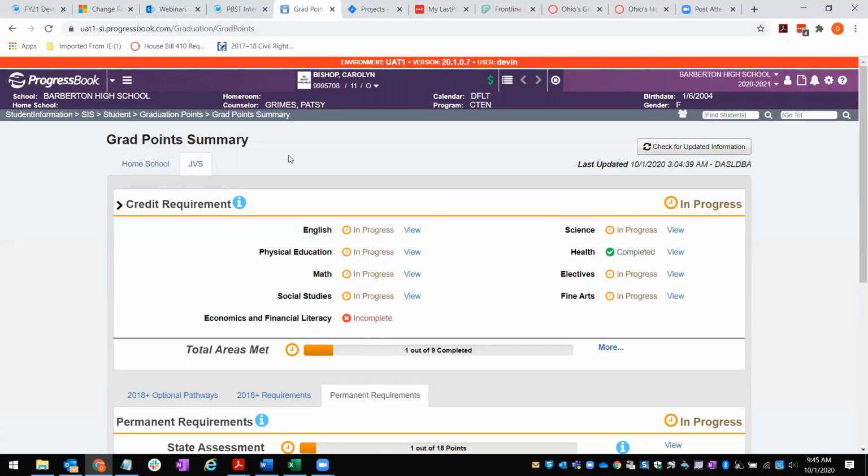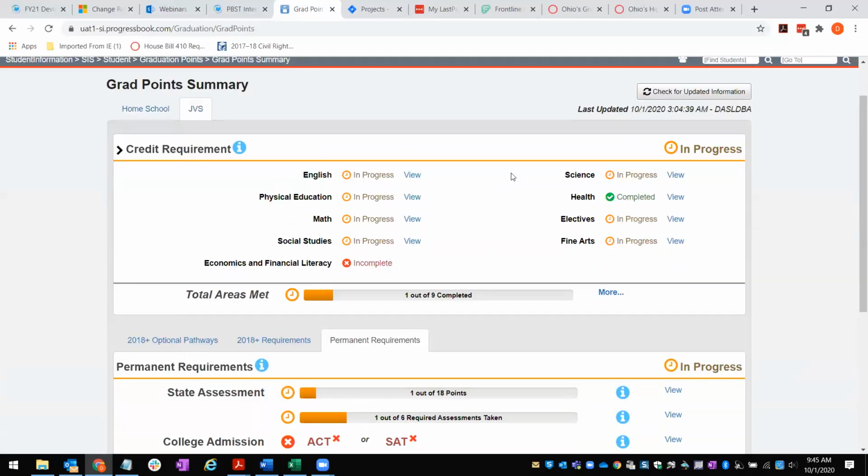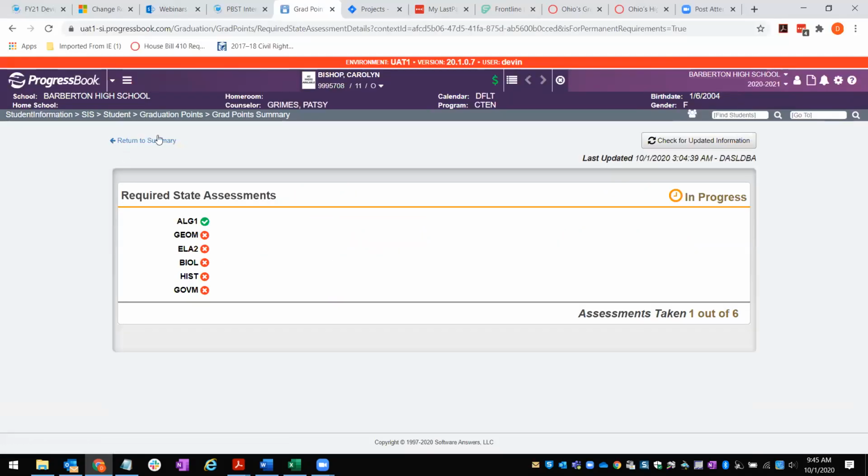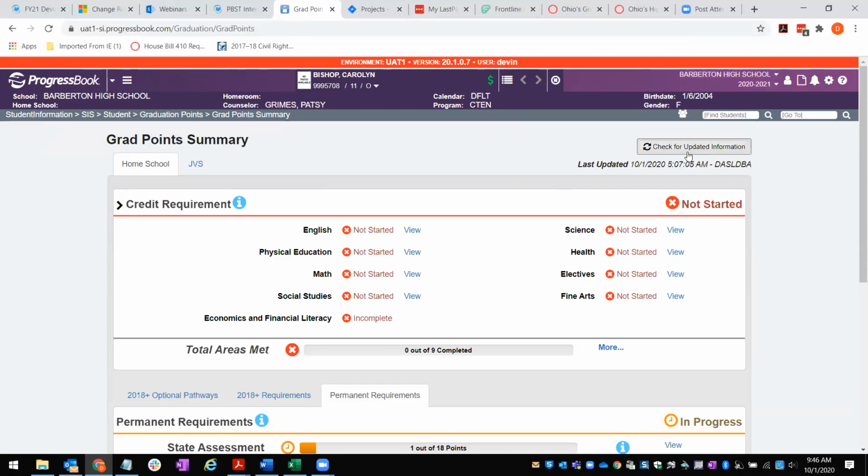So if we click over here to the JVS, I do still have the details in here. I can still go in here and see what assessment she has taken. I can view the credit information. The page still functions the same way. The only difference is if I make any updates and click check for updated information, it's only going to update for the school you have in context.